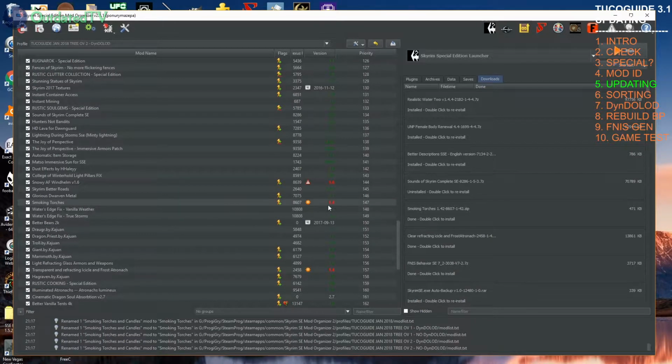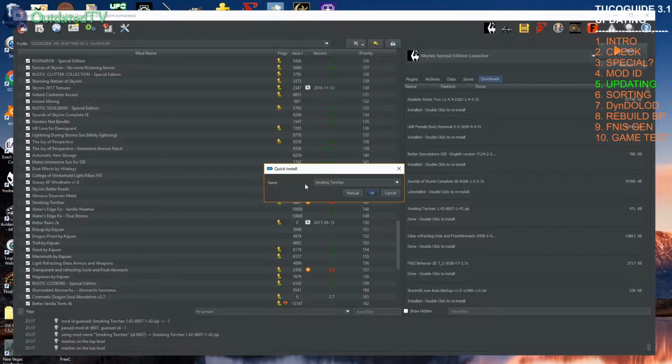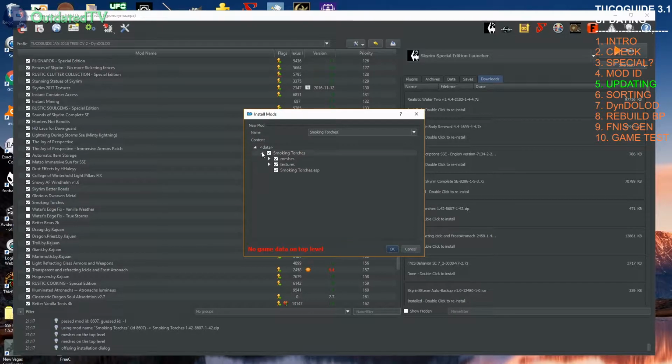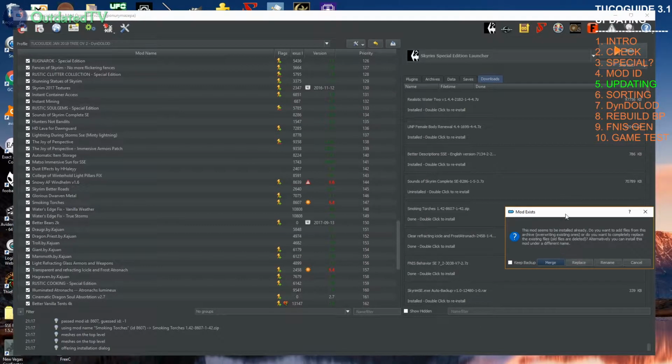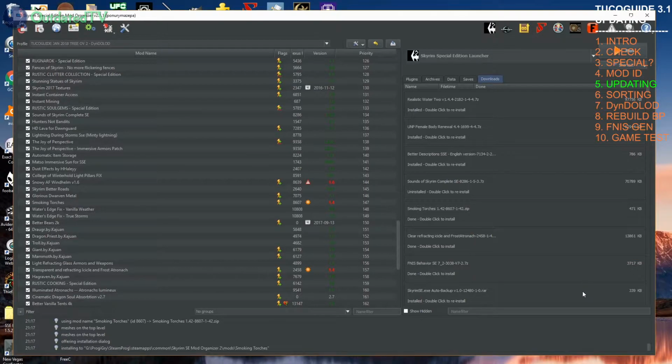And the version I have here is 1.4, and it will be updated to 1.42. So let's install it. The name is correct, it matches the one in my mods list. I click on manual, go down, and I see meshes and textures and the ESP are under here. That's why I right click here and set this as the data directory. And now I can install it and replace the mod with the new version.